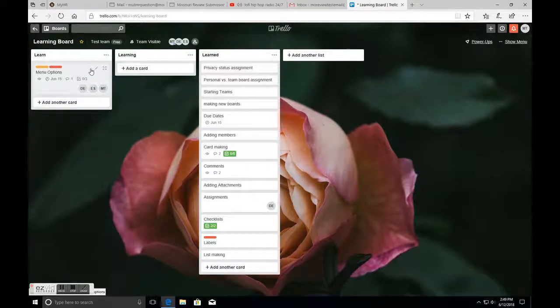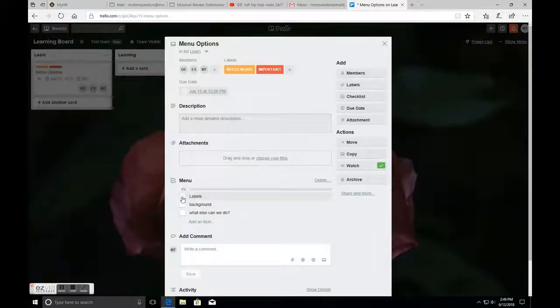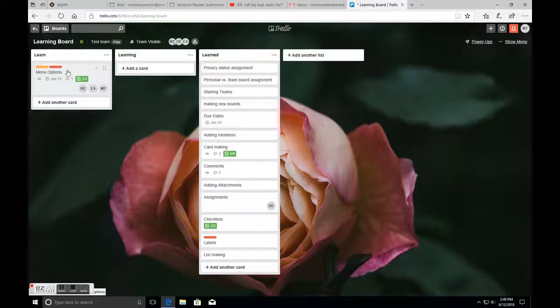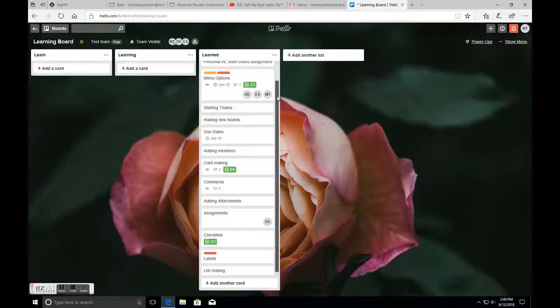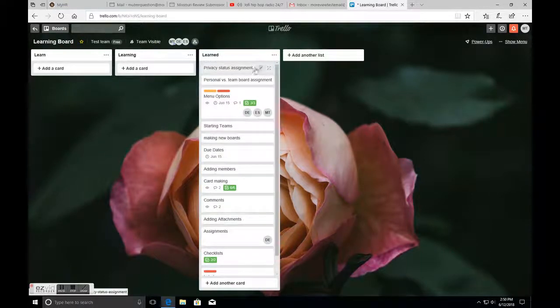So now that we've learned about our menu, we're going to go ahead and go in here. We can check, check, check. We have learned everything we need to in the menu options, so we can move that to learned, taken care of, and we know it is. Now look at all of these things that we've learned and we understand and we have under control. And now that we have it all figured out, we can go back to our boards and we can search other things, we can check our teams, we can do whatever we want.